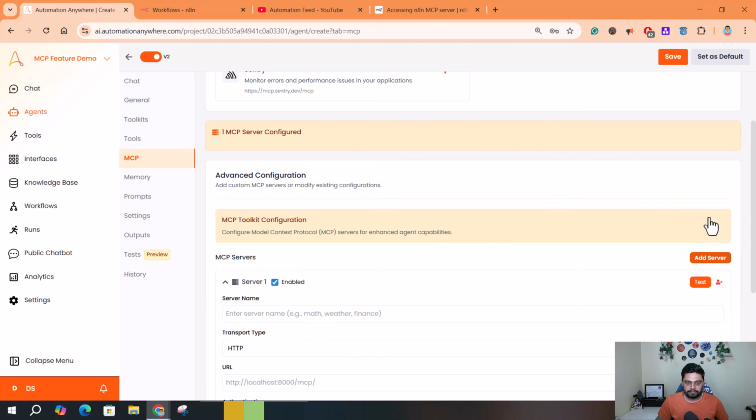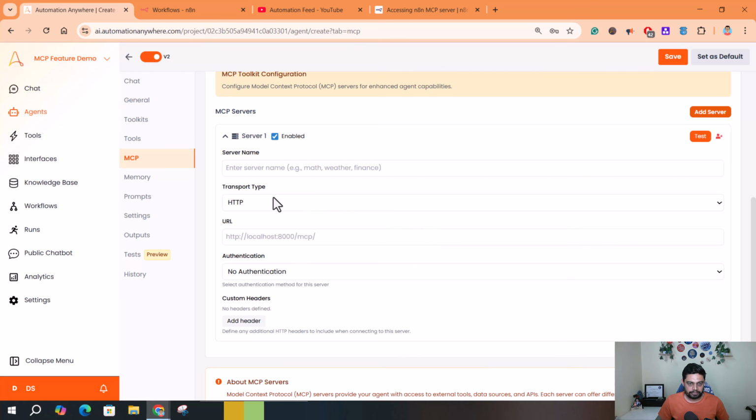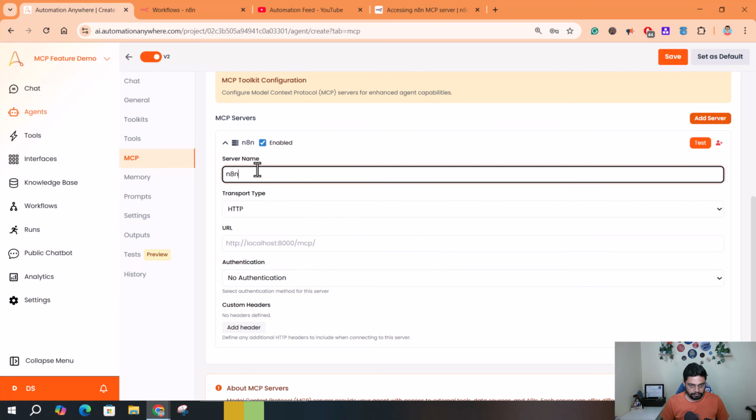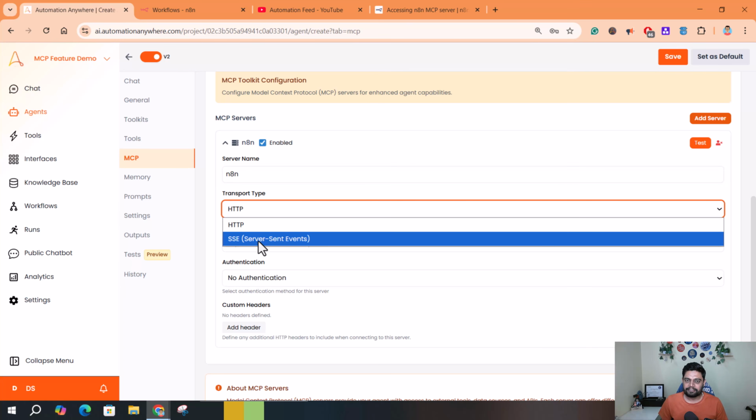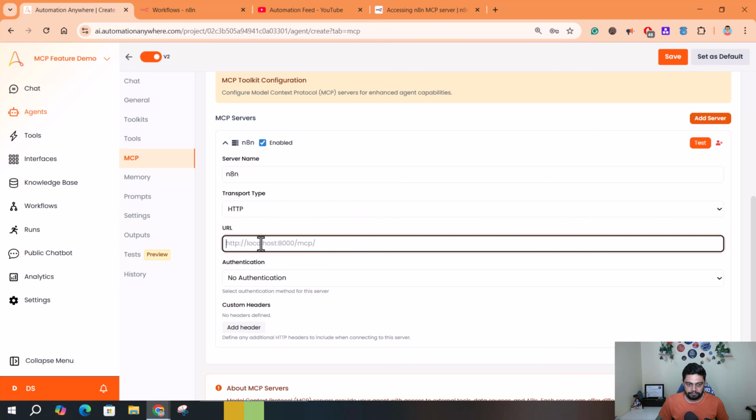So let's add. Once you click on add a server, you get some options. Let's define the n8n server name and transport type. I will keep HTTP. There are two options, server side events and HTTP. We'll keep it HTTP for now, because that's how I will connect to my MCP server in n8n.